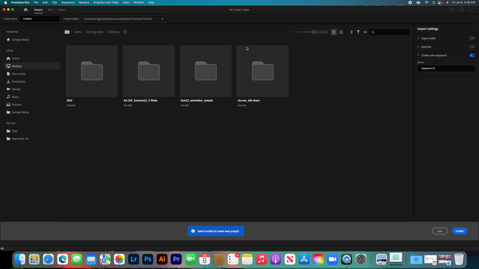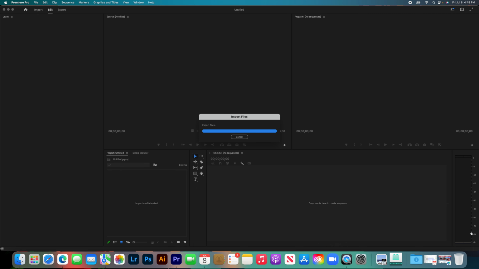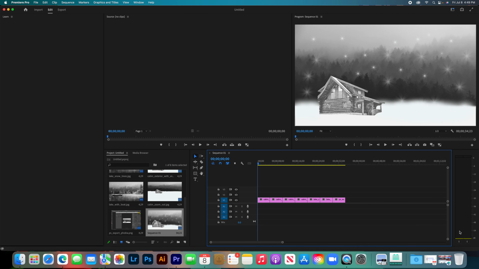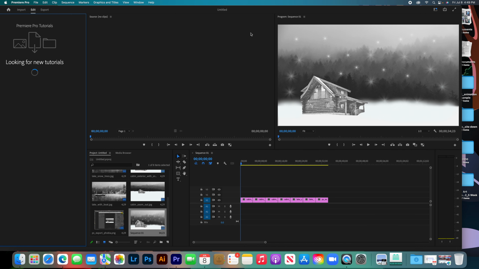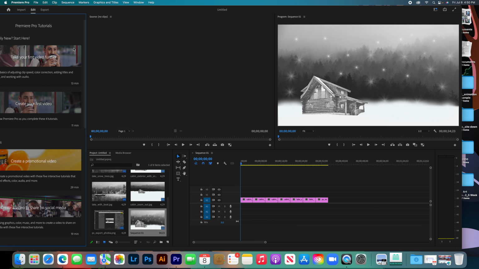So as you can see, I already put my folders together. I have the Summer 22 animation sample, or you can say your animation panels there. And I'm gonna go ahead and click and press Create, and it will organize it for me. Again, this is one of the coolest things in the new Premiere interface, is that it goes straight to your file storage and then sets up the workspace for you.